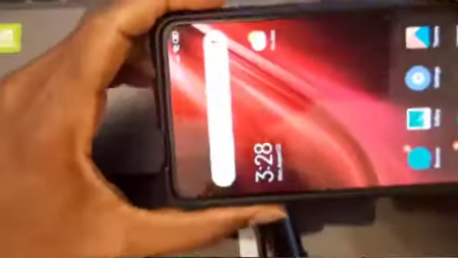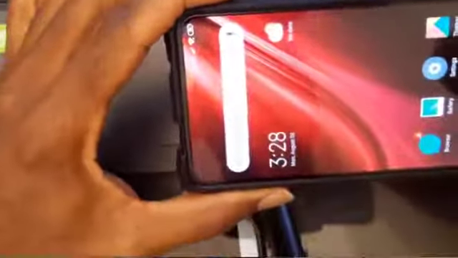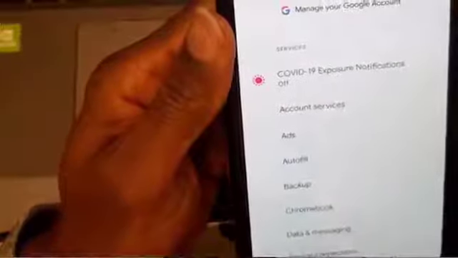Many have been asking this question, and by God's grace, we have found a way to remove this app from your phone. I'm going to be using two phones here. One of them I've already removed the app from. I'll be using this device here. If you go to your settings, as you can see, there's settings here. Then you scroll down to Google, and from there you should be able to see the COVID-19 app right here on your phone. This is the Devil's app that they have installed on your phone.